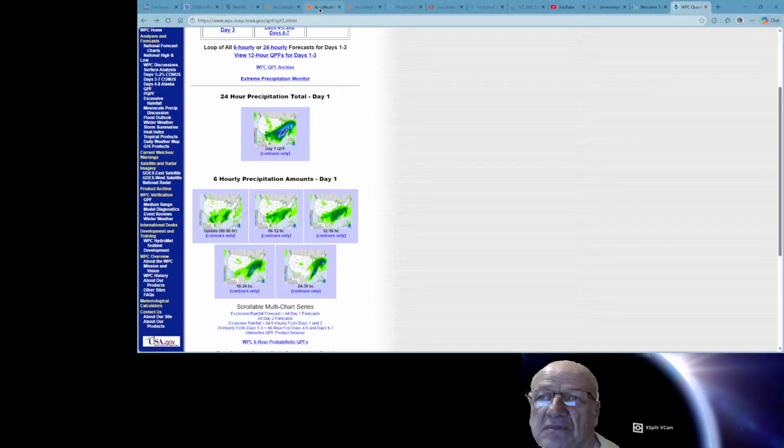These are the current models. We can look at other models. We can look at the Canadian and the UK Met.